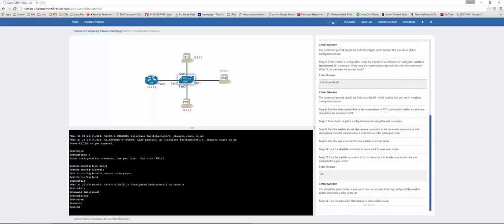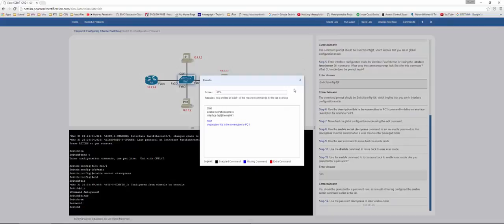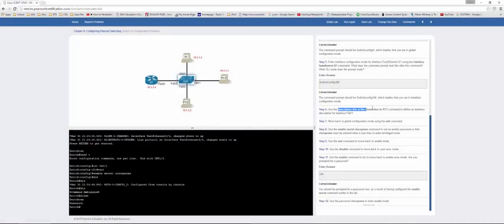Alright, that was the end of that lab. Oh, so apparently I forgot to do a description for our FA0/1. I totally missed step 6.